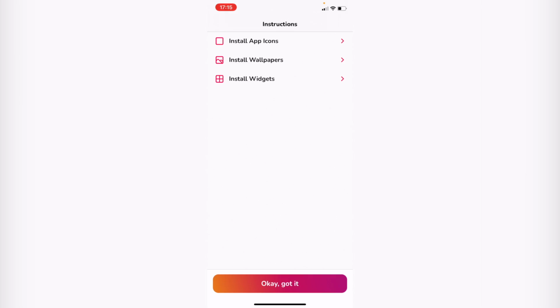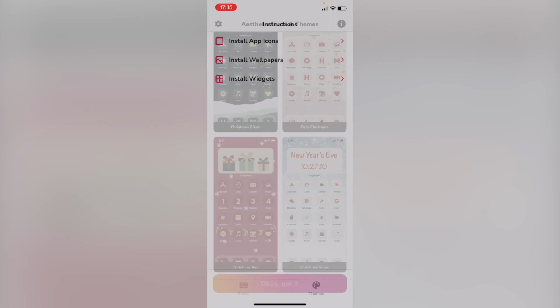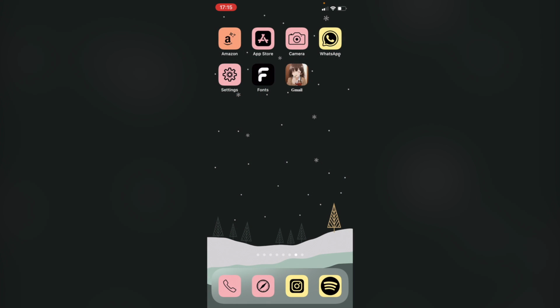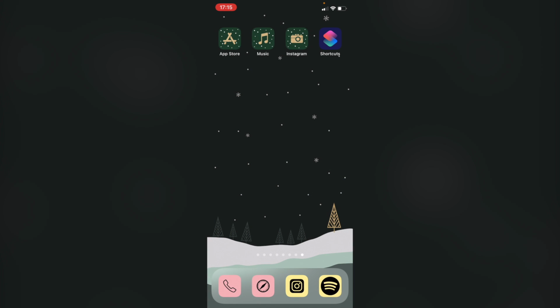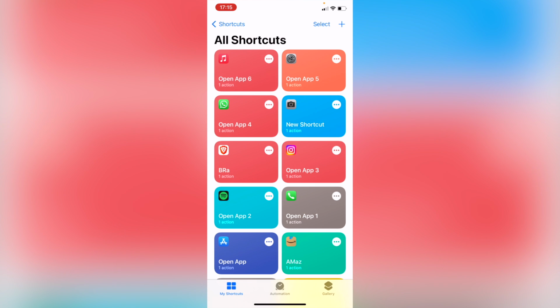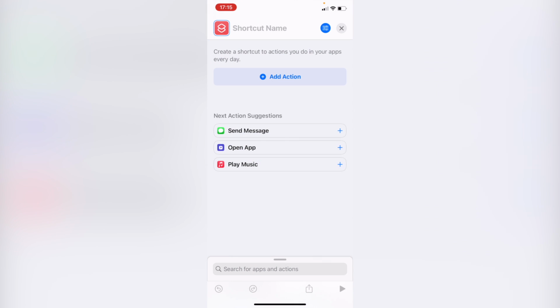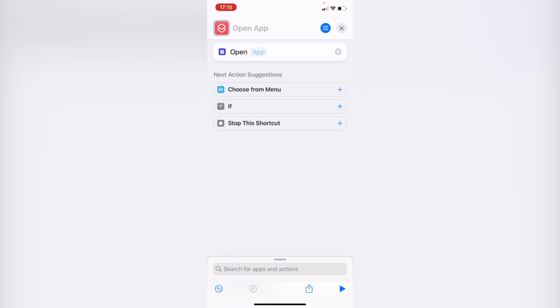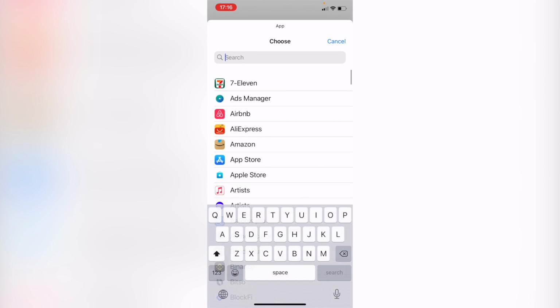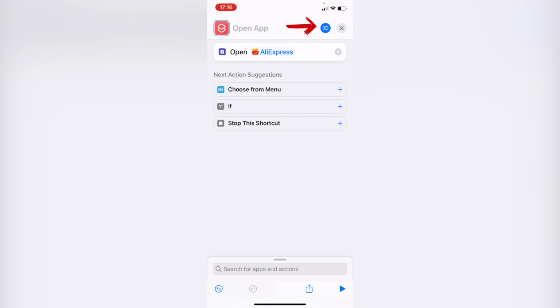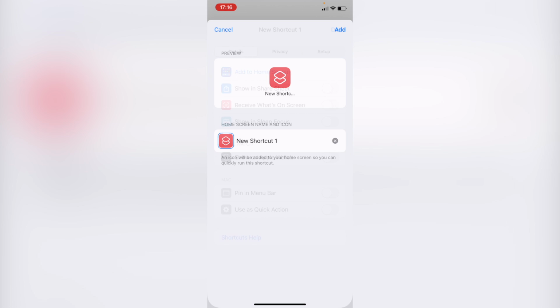Now it's going to be downloading the theme into my iPhone. Once you finish that, you want to go into OK, I got it. Now what you guys want to do is to locate the application called Shortcuts. Now I want to click the plus button and go into open application. Now on the blue section where it says app, I want to choose the application that I want to open. And I want to choose the filter options and go into add to home screen.